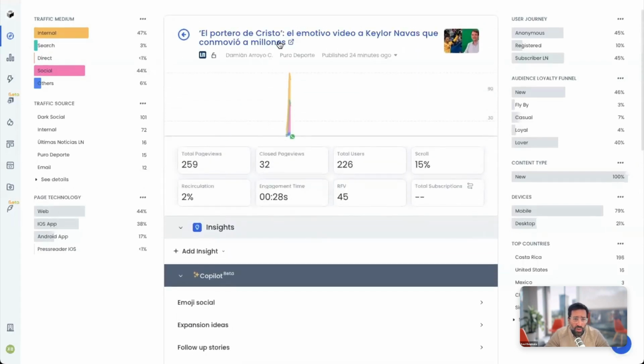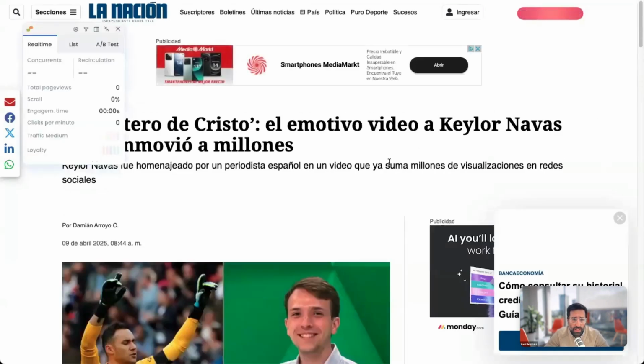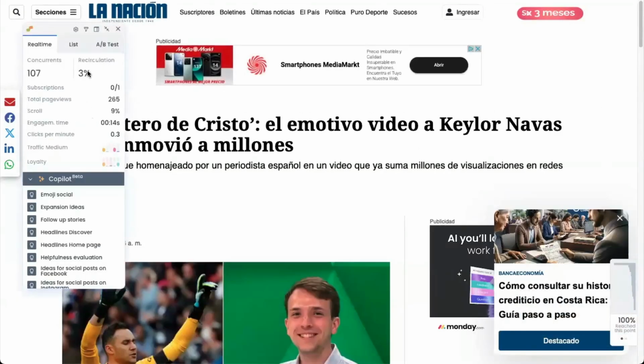Now, this is also available as part of the heads-up display. If I open the heads-up display, I'm on the page, and I can see here that I can execute Copilot contextually.